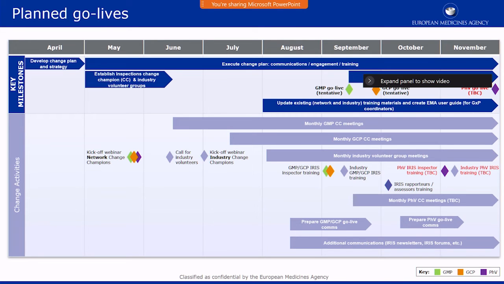You might know that we established an industry volunteer group, and we did the same for NCAs, for inspectors. This was very helpful for us, and I want to thank publicly the colleagues who put themselves forward, because their input was very useful for us to focus on what we needed to clarify further and to explain areas where perhaps there was a bit of lack of clarity.